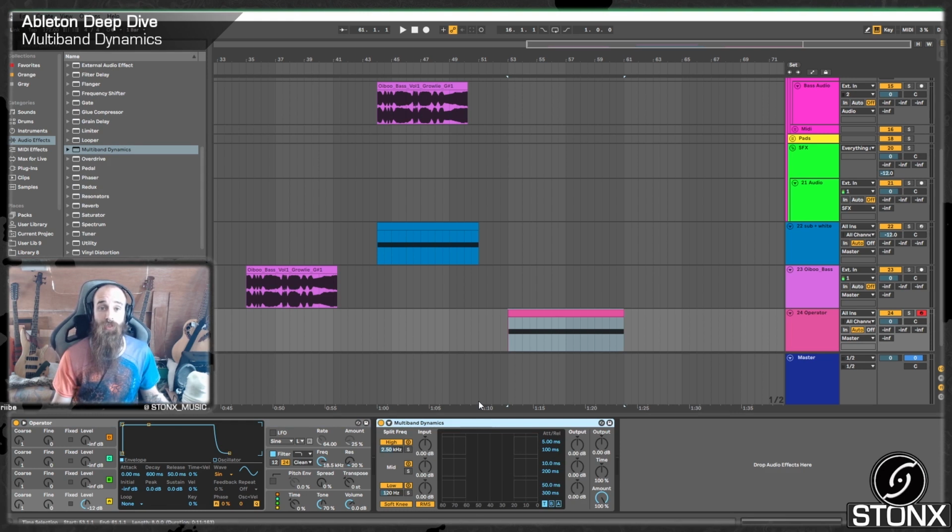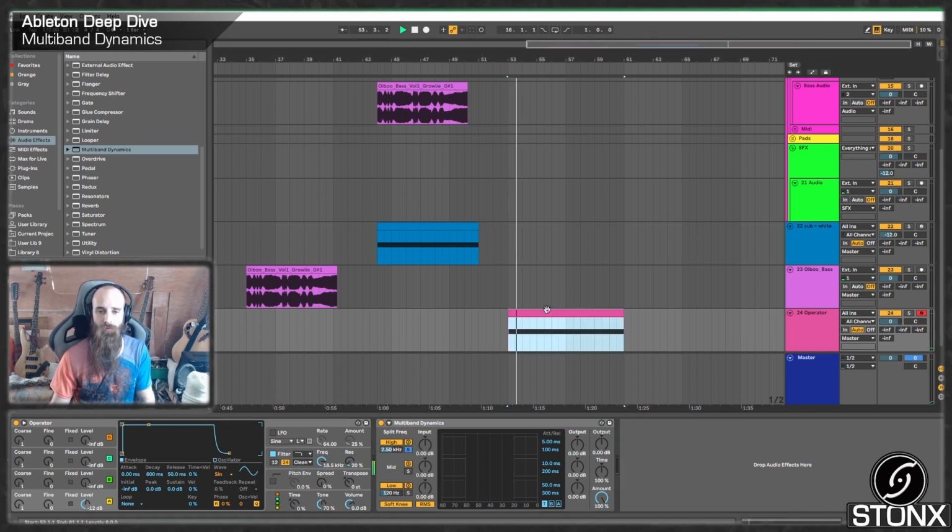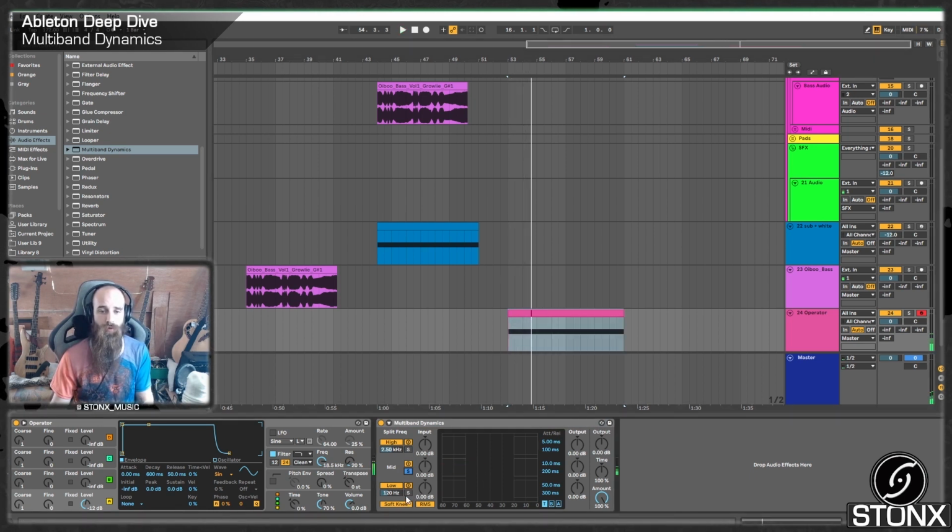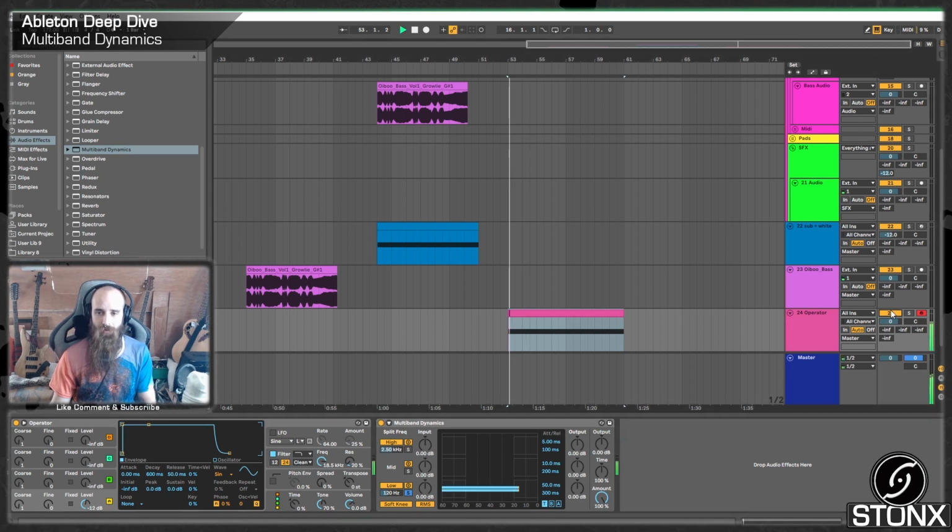So the first thing to be aware of is soloing each of these bands and setting our frequency points. So let's just solo the high band and hear what comes through. Nothing, because it's a low sub. Let's solo the mid. Oh, there's something kind of coming through. And let's solo the bottom. There's the majority of our thud. That's a good way to do this without the sound just continuing.